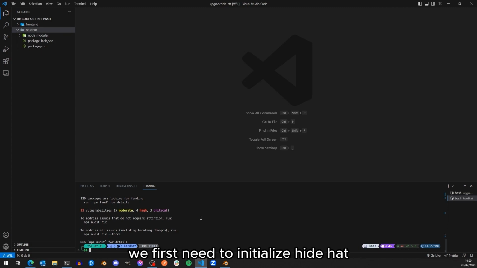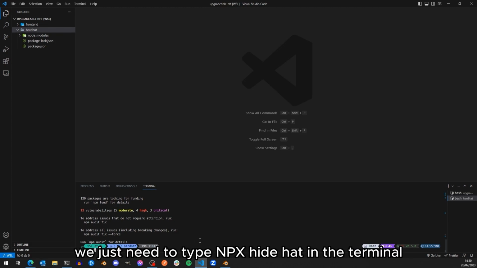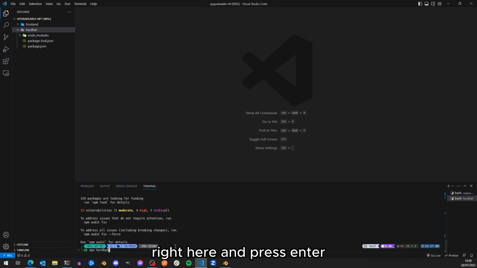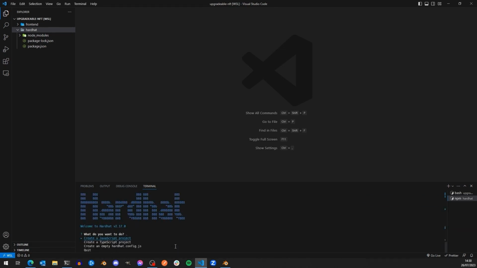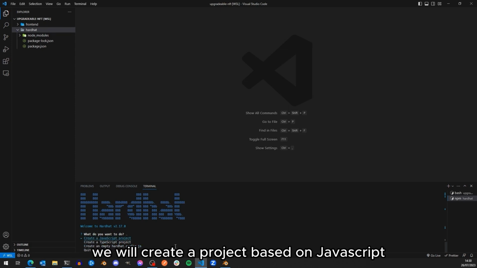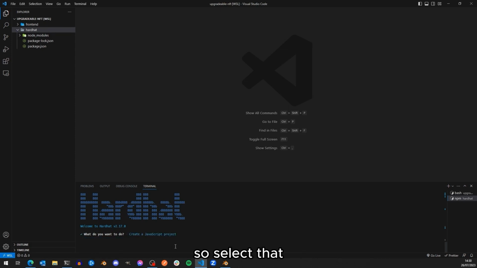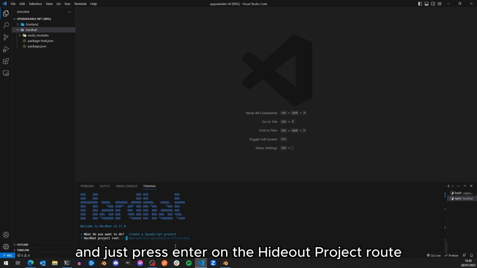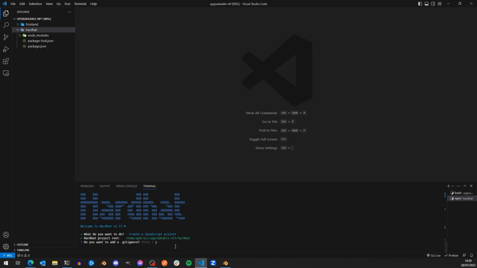Before we proceed, we first need to initialize hardhat inside of our hardhat folder right here. In order to do that, we just need to type npx hardhat in the terminal and press enter. It will give you some options to create a project in JavaScript, TypeScript, or an empty hardhat.config.js. But in this case, we will create a project based on JavaScript. So select that and just press enter on the hardhat project root.